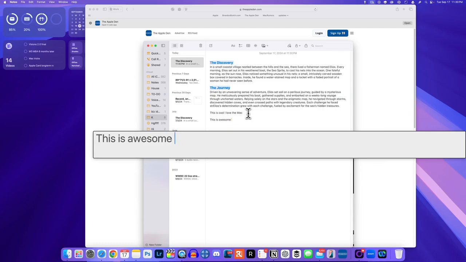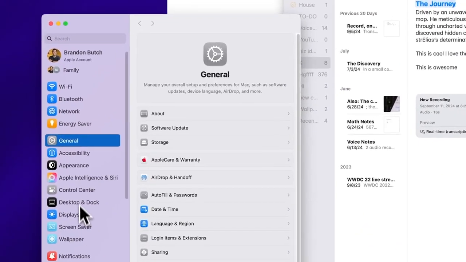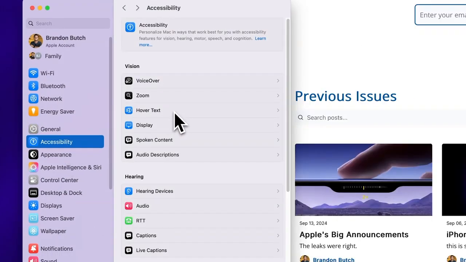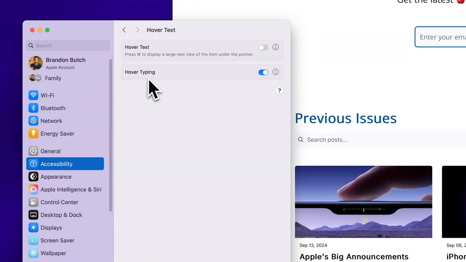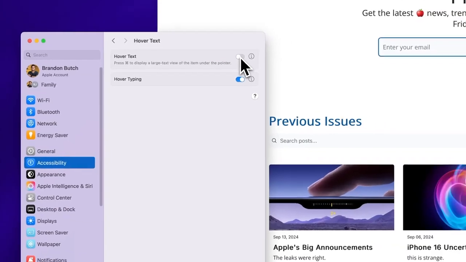And this also works in applications like Notes as well, so we can see what we're typing in big text. It just makes your life a lot easier and helps you not strain your eyes as much as you might otherwise. So if you go into your settings here and then go down to Accessibility and then into the Hover Text section, from here you want to enable hover typing.